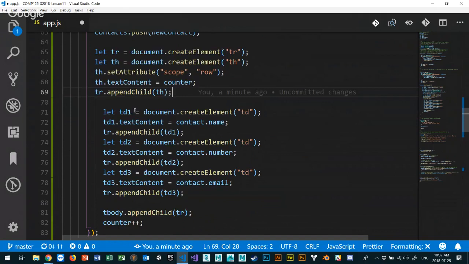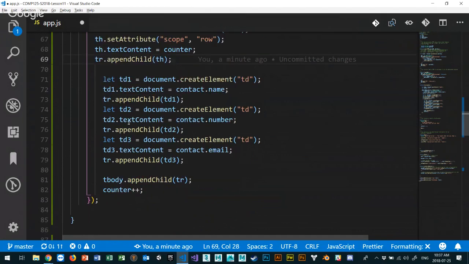But basically what I do is create 3 more columns. 1, 2, 3. These are 3 columns. And what I'm doing here is I set the text content of each of the columns to the properties of my contact information. So name, number, and email, all right? And then finally, I take all the stuff that I've added into my table row, and I append it to the body.